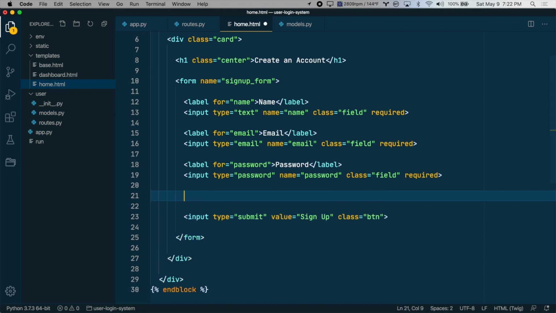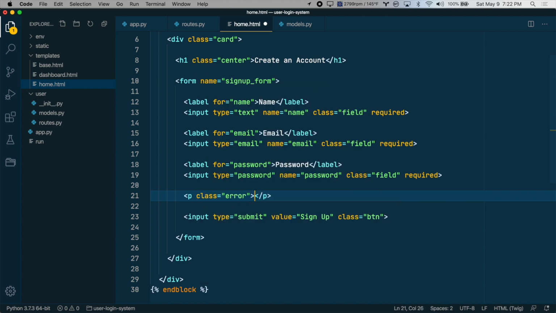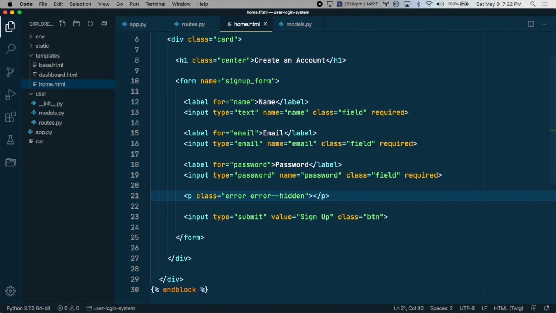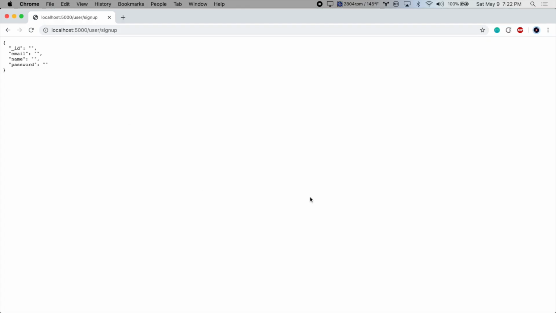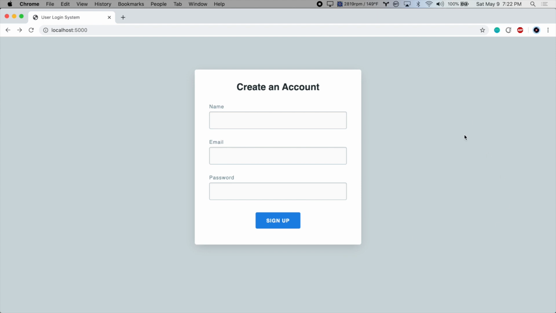And finally, I'm going to create an empty paragraph here for our errors. It's blank now and it's hidden now, but if there are errors, we're going to write some JavaScript to insert them into this so that we can see it on the front end. All right, let's save this and take a look in the browser. And there we go. We have a styled form here ready to go.